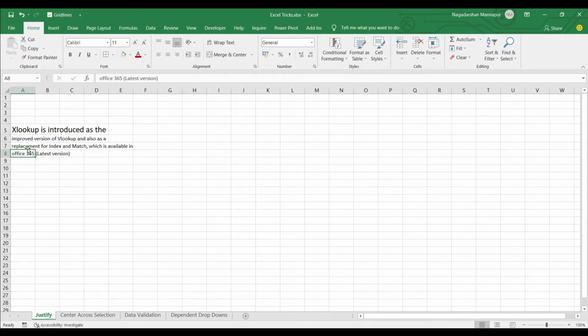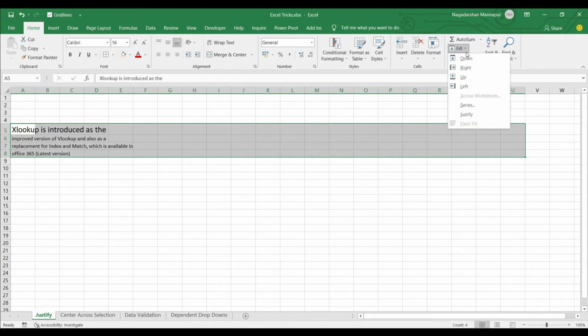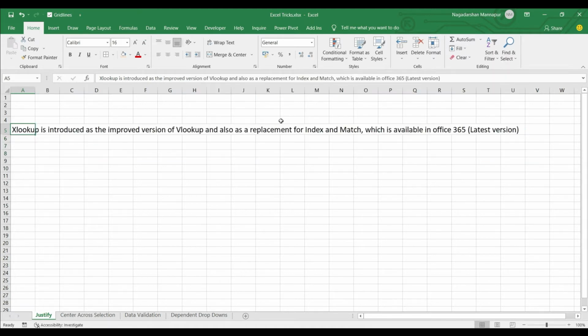If I want to paste it into only one row, that is also possible. Again I need to select the complete data and multiple columns, then Home, Fill, Justify. In both ways we can do this using justify without doing cut and paste.